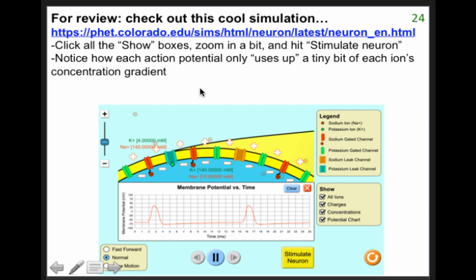Okay, so a few things I want you to pay attention to when you're playing with this simulation. First thing is that when you have an action potential, it only uses up a tiny bit of each ion's concentration gradient. So you can see the concentration gradients here. The sodium concentration is way higher outside, 145 millimolar, and way smaller inside, just 10 millimolar. Okay. You also see the opposite for potassium. It's 140 millimolar inside, so 140 huge on the inside, and only 4 on the outside. All right. So this is maintained normally by your sodium-potassium pumps and your leak channels, and you'll see that happening in the simulation. And when you fire an action potential, though, you don't lose all of that 145. You only lose a little bit, and it shows up on this side.